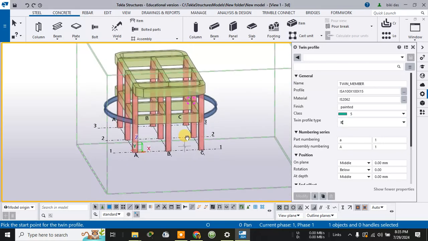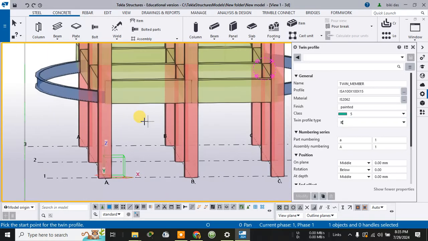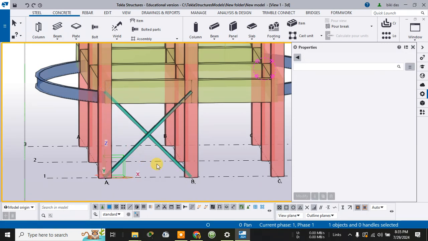Now I will draw the bracing. For the bracing, what I need to do is draw from here to the midpoint here. So this is how the twin profile has been created. Similarly we can create from here to here. The twin profile has been created.